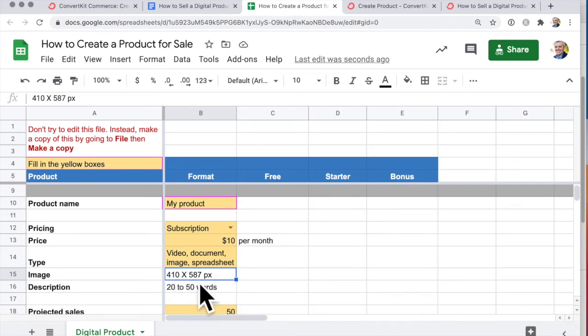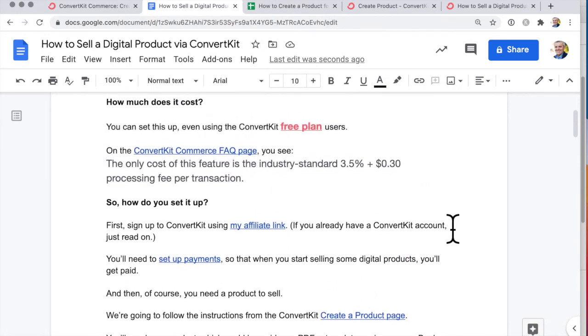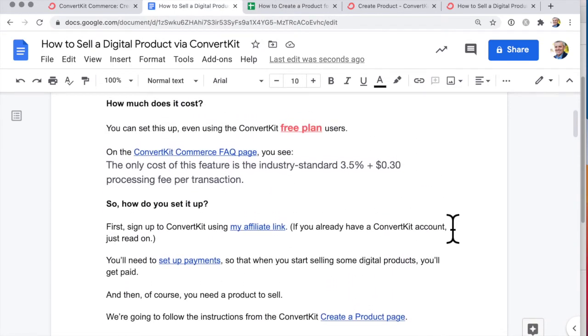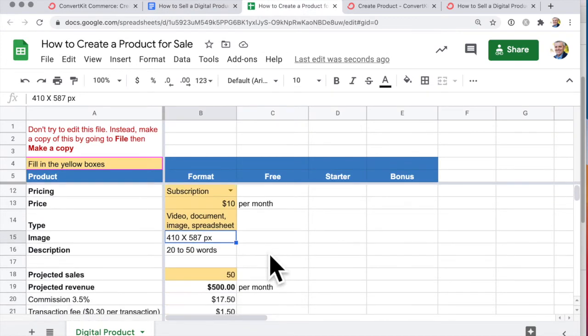Here is what I estimate to be the size of the image. And then you'll need a description as well. Once again, this is all here in this document. And if you pop your email address in the link below, I will send you a copy of this, along with a copy of your own checklist, so that you can pop in your own numbers for your price.